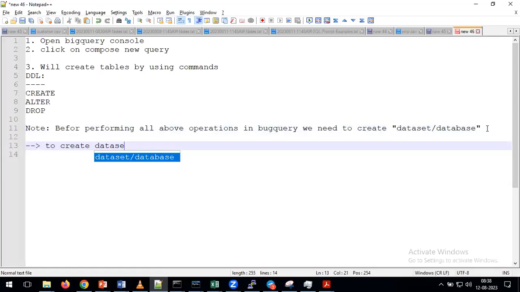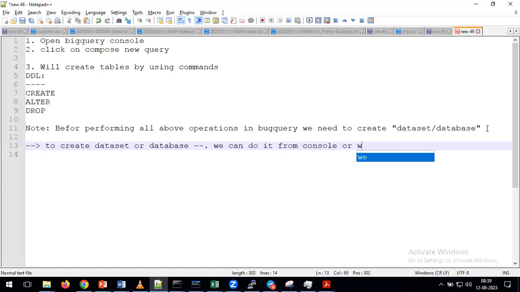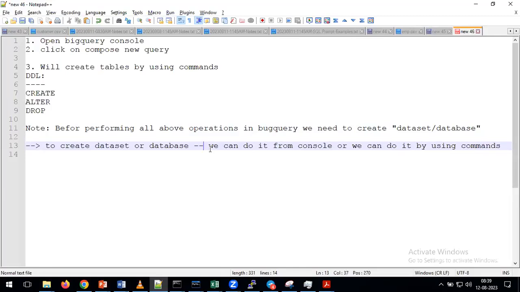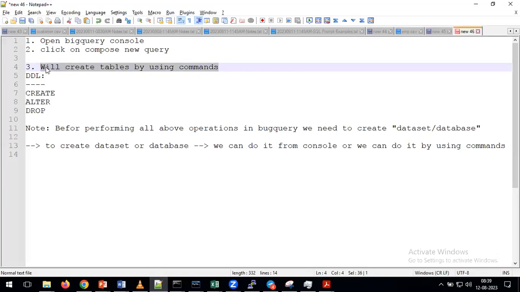To create a data set or database, we can do it from the console, or we can do it by using commands also. But what we are planning first is to do all the activities by using the commands only. Once you understand how to perform these activities using commands, then we'll discuss how to perform the same activities using the console.